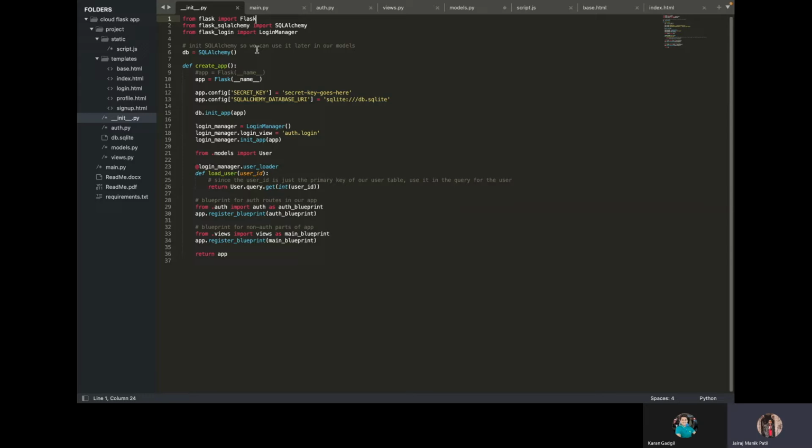First, we initialize the database. Then we configure the secret key and the URL link. Then we provide our application to the database. Login manager. This part we can skip for now, but I'll tell you a brief about it. This login manager is what we will use to manage our users and their sessions. Then we'll import some of the files, or let's say blueprints, that we'll be seeing next.